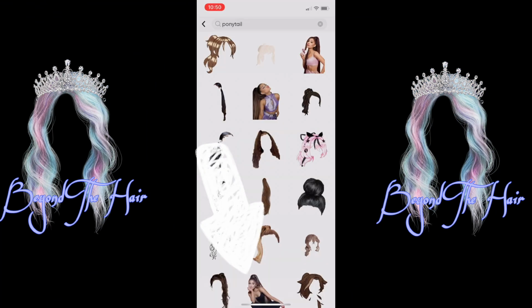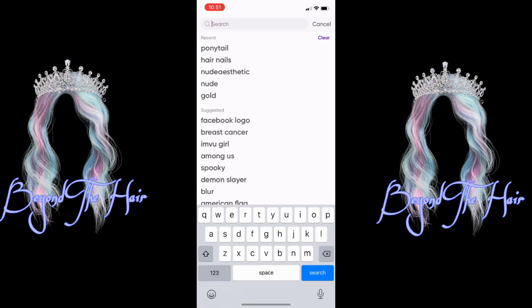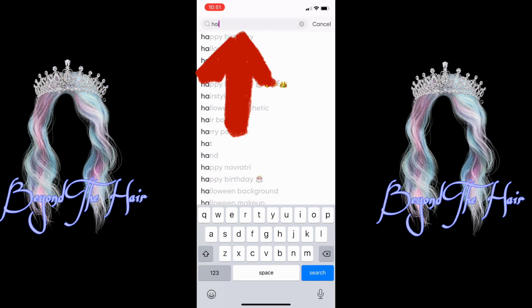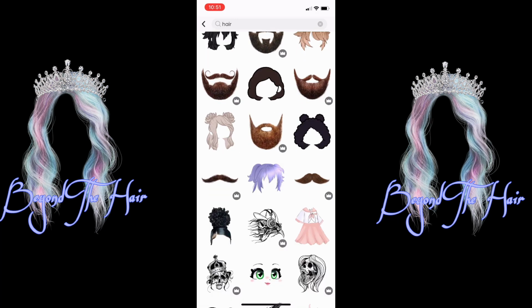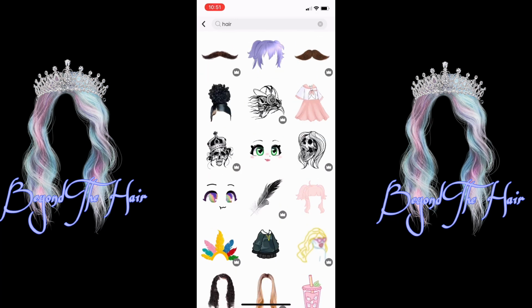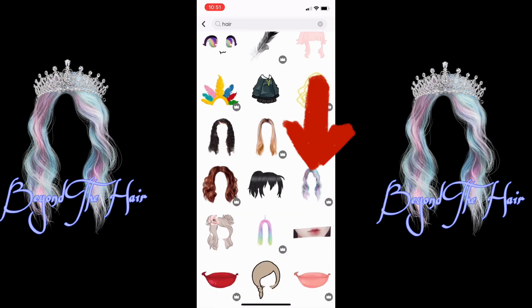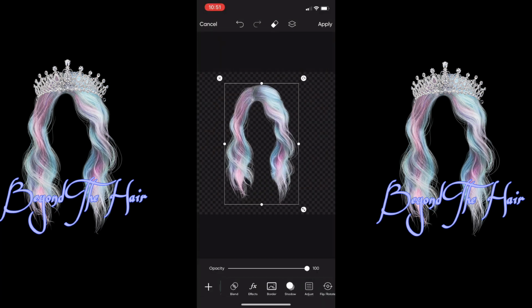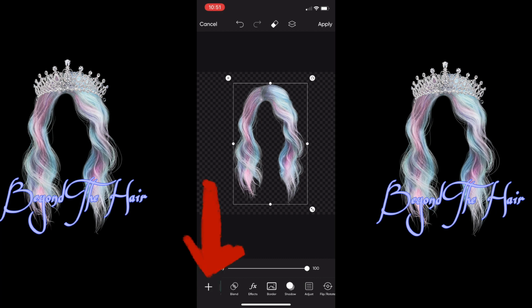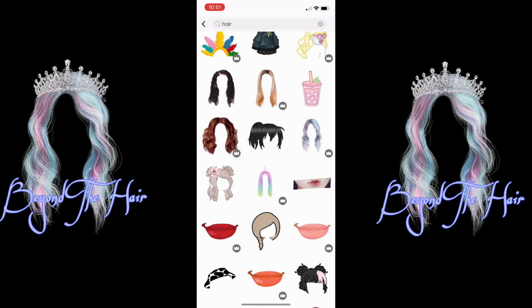We went to stickers. Now I'm going to type in hair at the keyword search bar. And now we're going to look for some hair. Okay, this one is outstanding to me. If somebody sells hair bundles or colors hair, this is perfect. So hit the plus sign. And then we're going to hit sticker again.